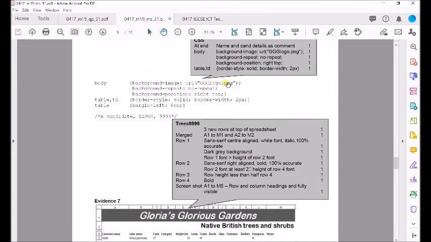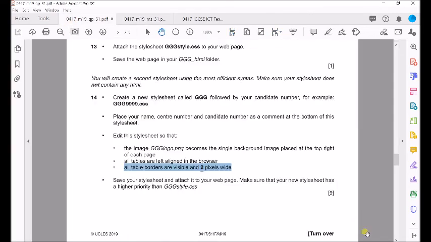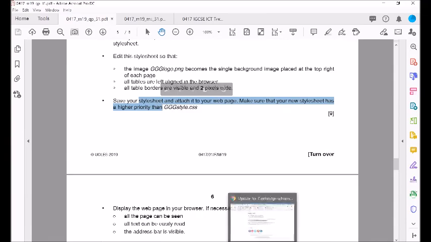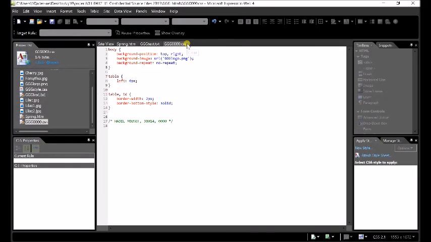Now let's check our mark scheme. So this is the body as we did. This is table TD. They did it before the table. Never mind, nothing to say which is the best. We are following just the steps. Now save your work, the style sheet, attach it to your web page, and make sure that your new style sheet has higher priority, which means that you have attached this style sheet now. Okay, so just close it.